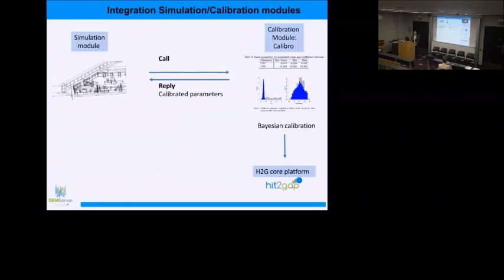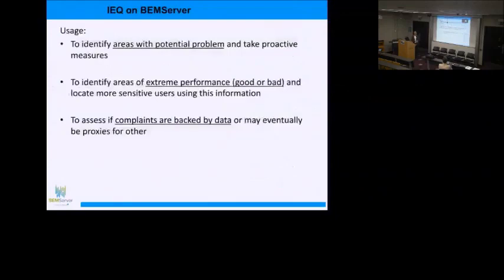It's never going to be perfect, but it's way better than the simulation that was not calibrated, and a lot of time was spent in the project to make the simulations as reliable as possible. So basically you can use it to assess areas with potential problems and act in a more proactive way. You can identify areas with extreme performance.